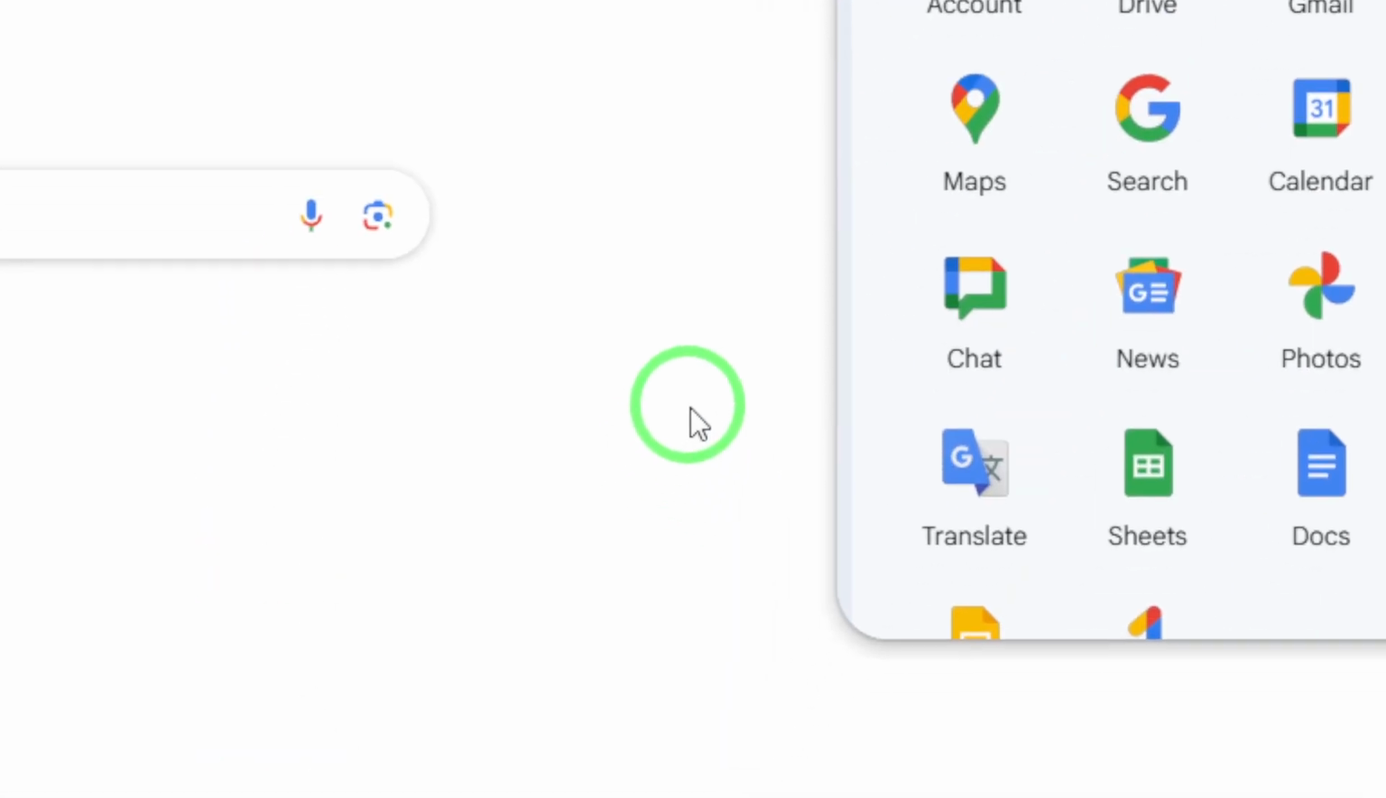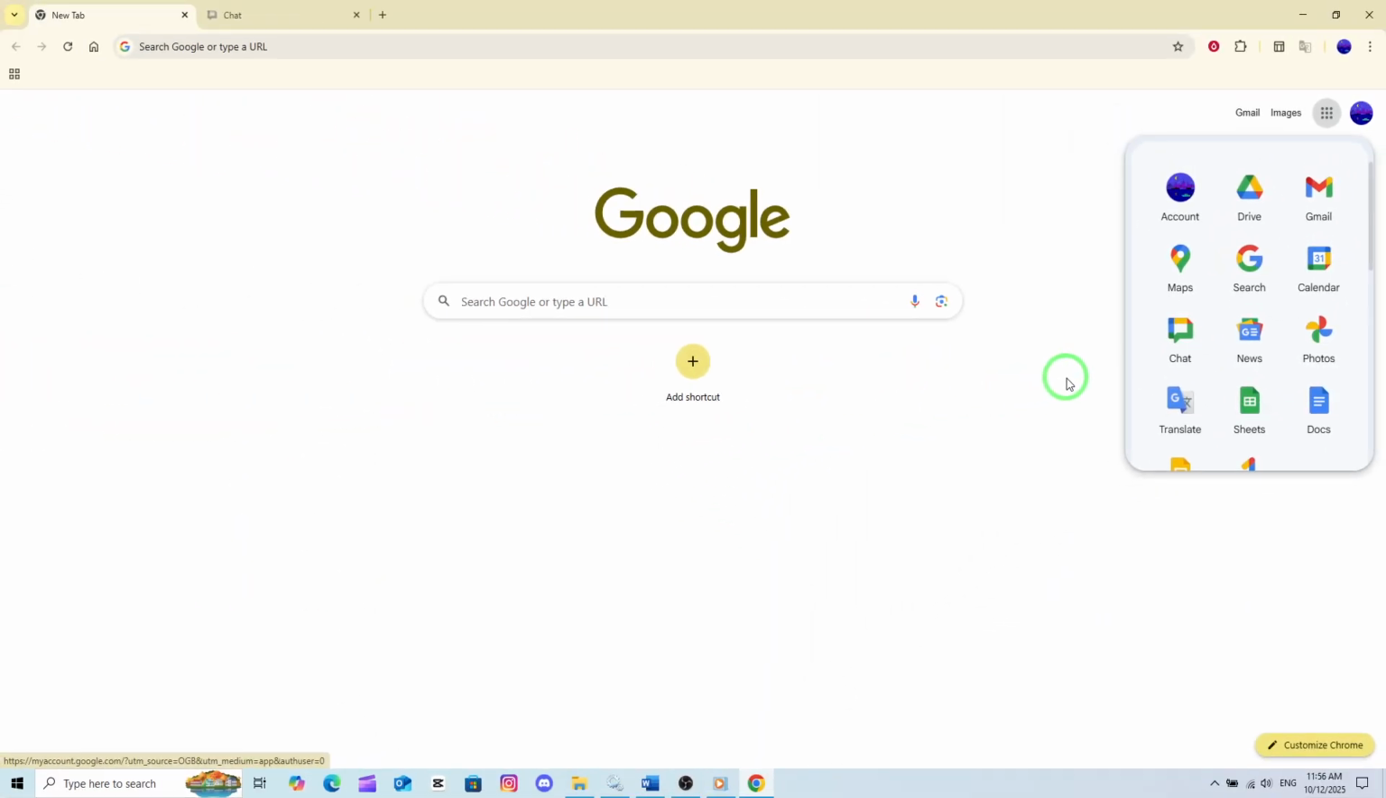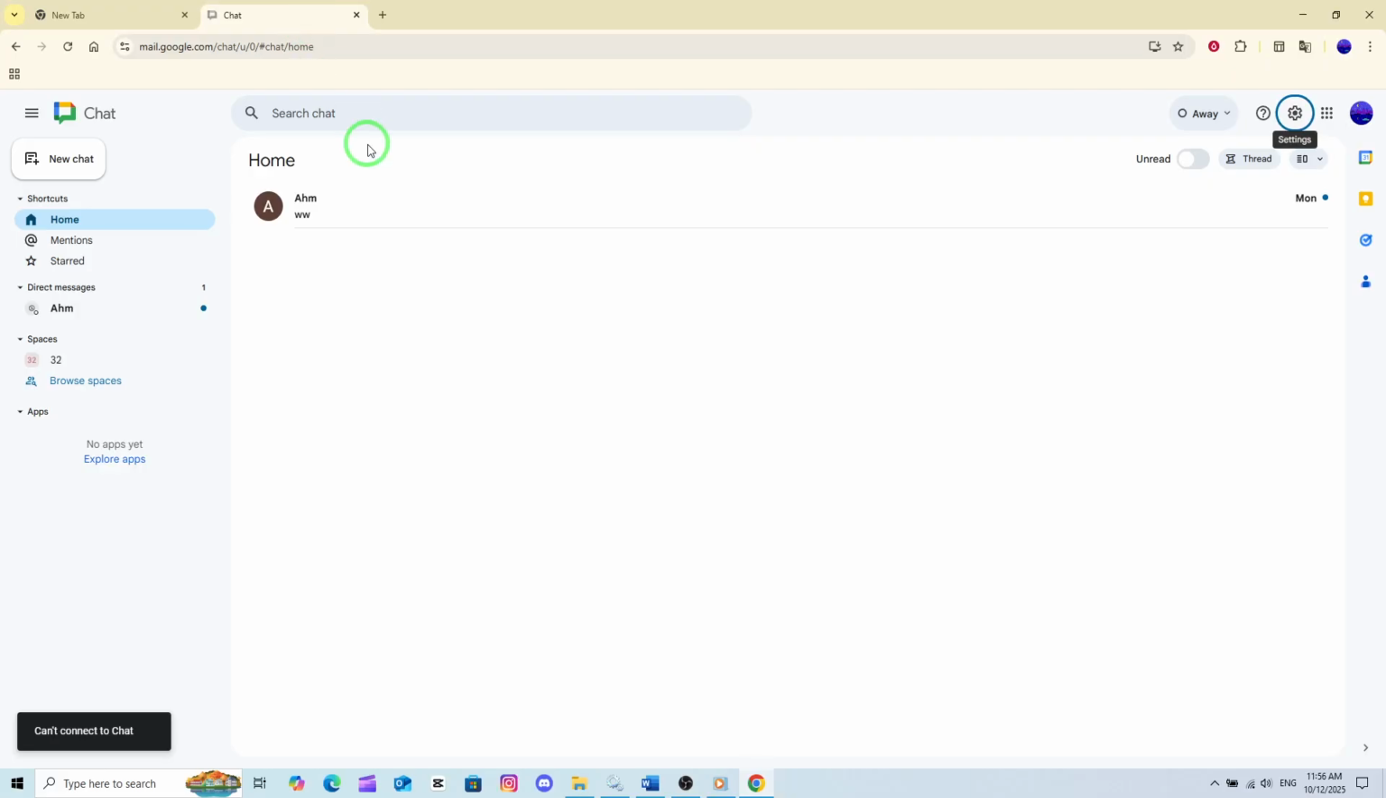First, open your preferred web browser and head over to google.com. Once you're there, look at the top right corner of the screen. You'll see your profile photo, and right next to it there's a small grid of 9 dots. This is the Google Apps menu. Click on it to open the full selection of Google services. From the list, find and select Google Chat. This will open the chat interface where you can view your recent conversations and settings.